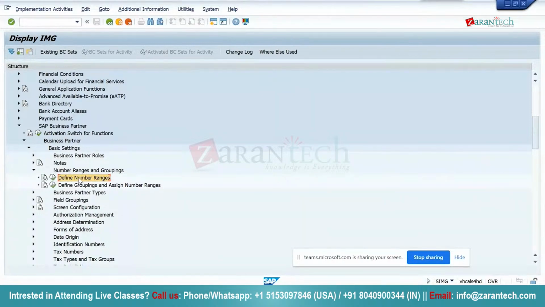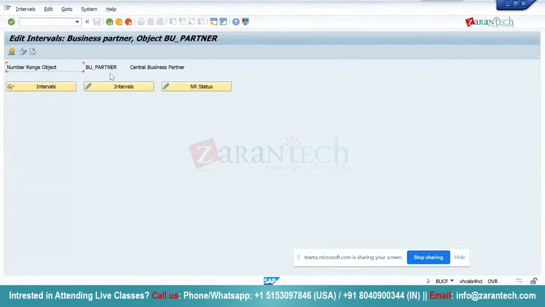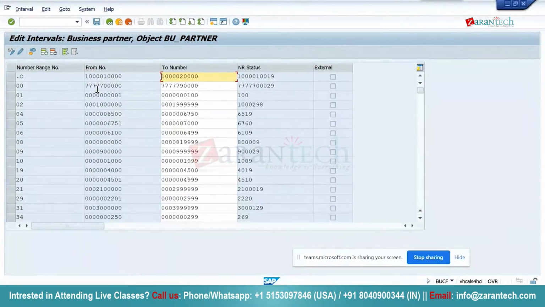So what is my BP number range and group I want? It's up to me. Let's suppose I will create a number range, and then later on if I want to do a group, we'll go further and I can do the group.